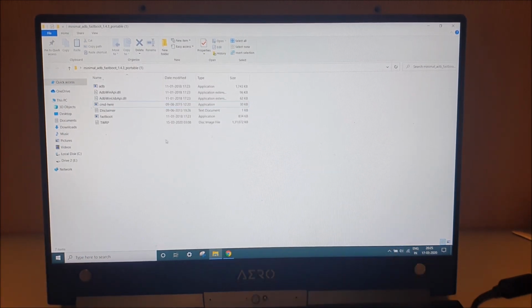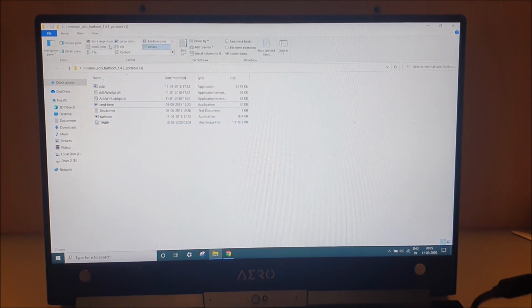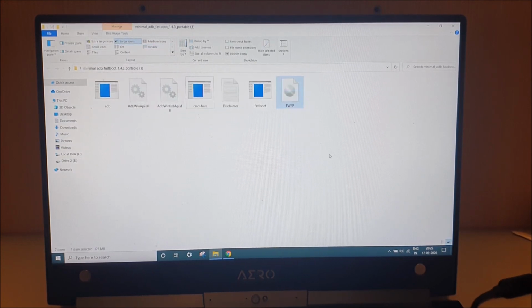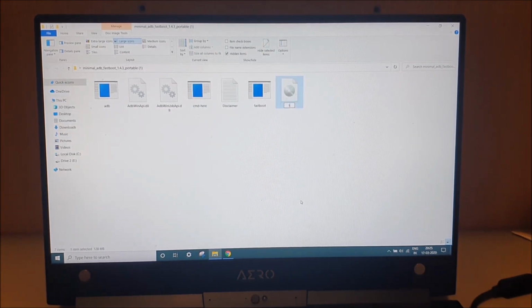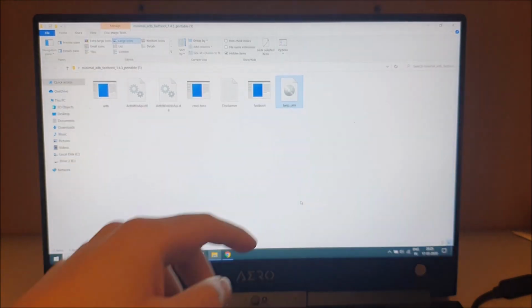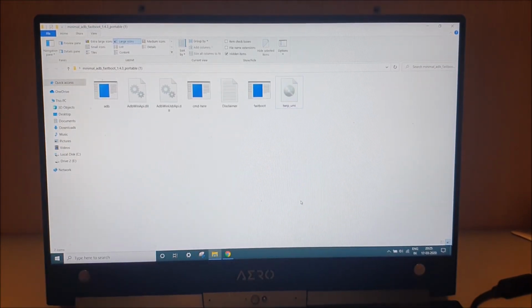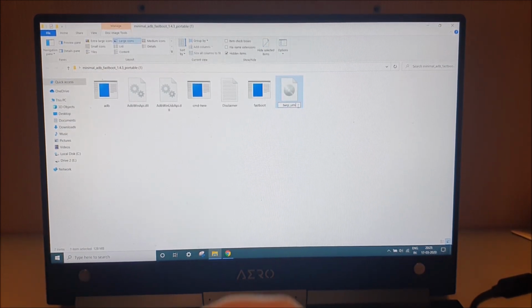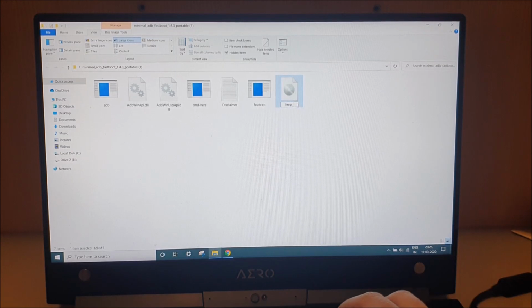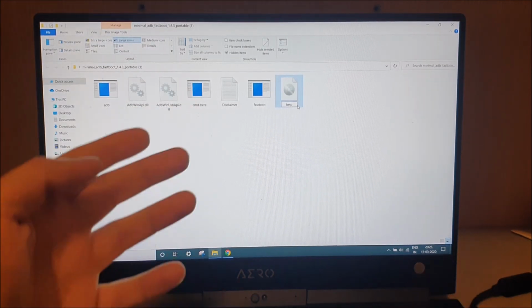The other file you need to download is something called TWRP. Let me just make the view to large icon so you can see. So TWRP, it'll actually be named TWRP UMI. So I think when I downloaded the file, it looks something like this, and it'll be an IMG or an image file. You can actually rename that to TWRP to make things easier in terms of flashing the recovery. So that's why mine was actually called TWRP.